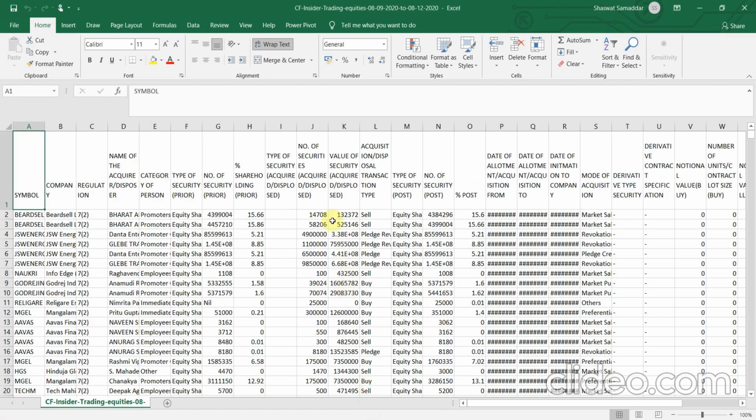Now, the name of the Excel file itself shows which dates this particular Excel file includes the insider trading information for. As you can see on my screen, it is from 8th of September to 8th of December. That is exactly 3 months. Again, while I'm making this video, it is 8th of December and it is 6:55 p.m. right now while I'm recording the video. So all the information would be according to that particular time and date.